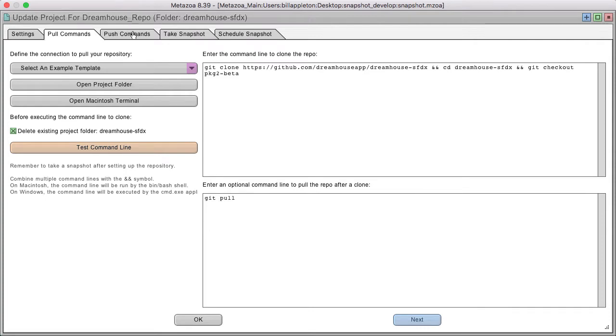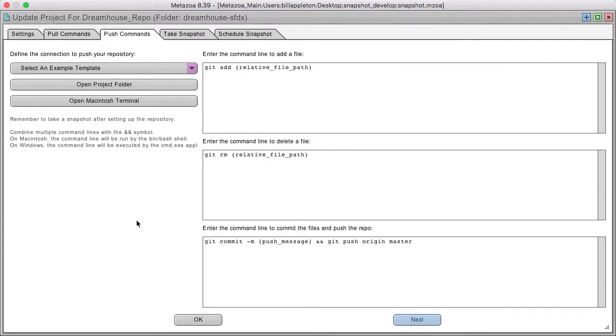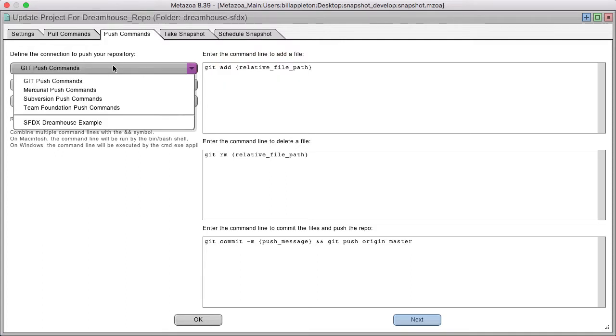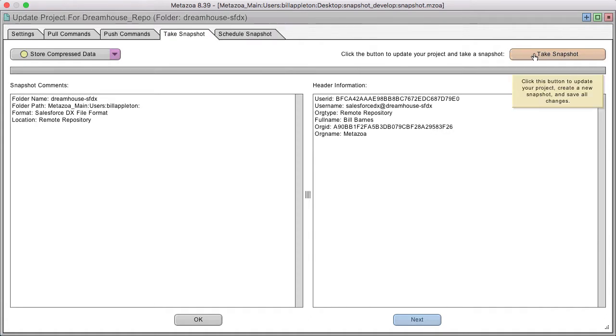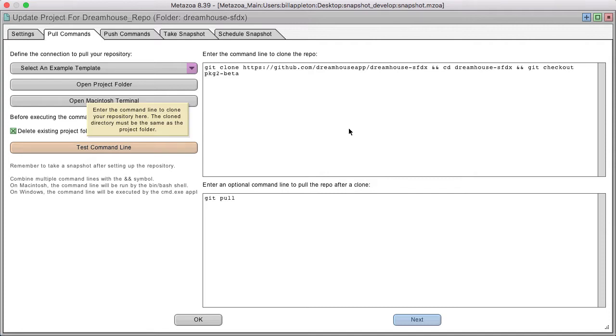Okay, now the other thing you're going to need is some push commands. So if you want to write things to this repo, you can just, again, use an example template to put the push commands together. And so just like that, we can take a snapshot of the Dreamhouse project. And there you go. We can now work with metadata deployments and continuous integration. So in the continuous integration movie, I go into a lot more detail and show you the repo being updated, how to set up a new repo, and really everything about your options over here.